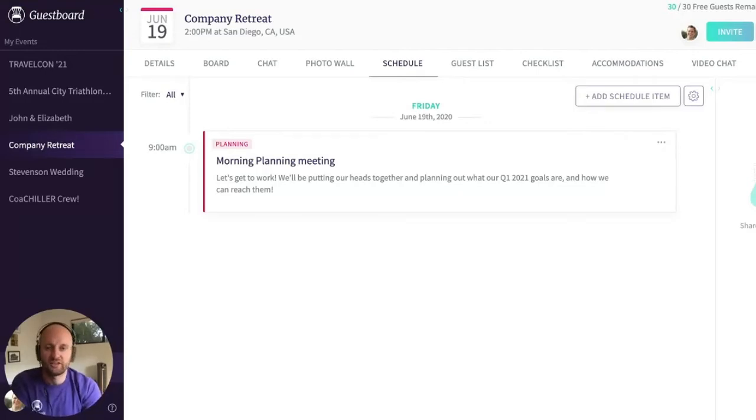Hi everyone. The schedule widget is one of Guestboard's most popular features and allows you to quickly build and edit an event agenda. So let's quickly go through everything you can do with your schedule.